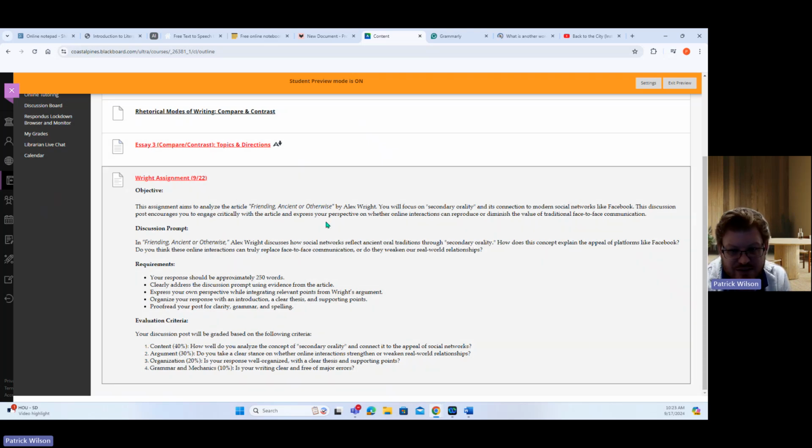So I give you the objective. Here's the prompt. I give you some requirements, right? 250 words. That's about a page, if you double space, that type deal. Clearly address the discussion prompt, which is right here, using evidence from the article.